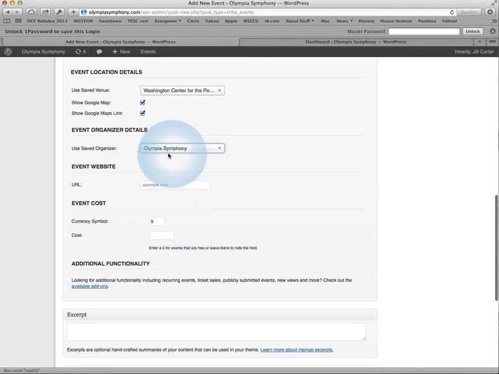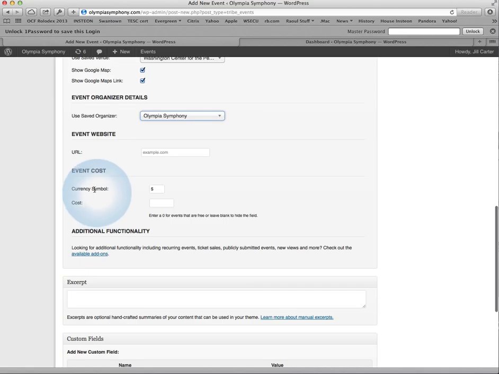If it wasn't you, and it was an organization that had a different URL for the website, you would put that in here. And then the event cost: you put the price here, or if it's a price range, you could put 25 to 45, something like that.